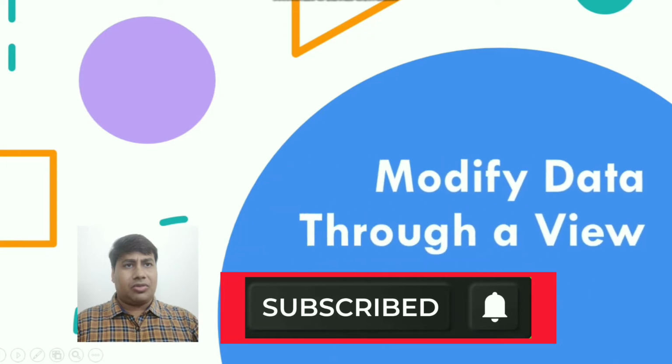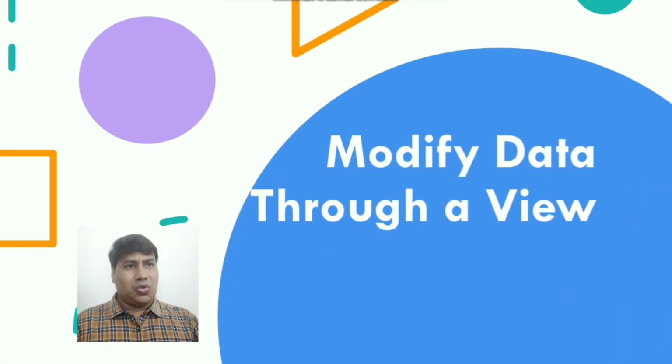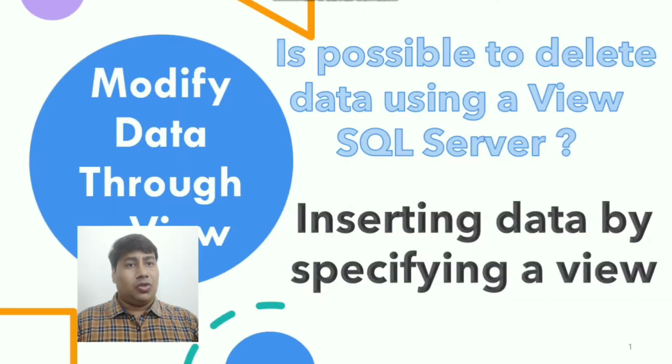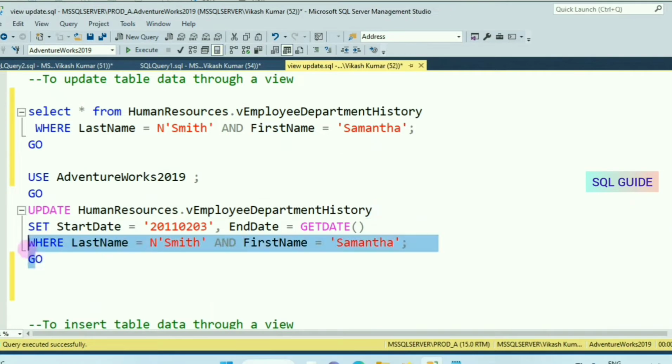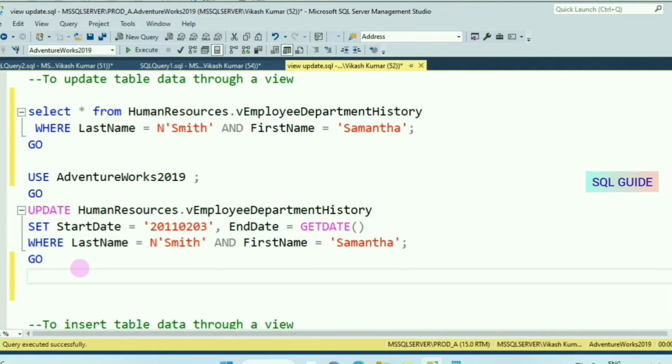Let's connect with SQL Server Management Studio to show you how to update, insert and delete data through a view. How to update table data through a view, I am going to show. So this is the view HumanResources.vEmployeeDepartmentHistory. I am going to update two columns, start date and end date, of this view, and this is the condition. Let's check the data.